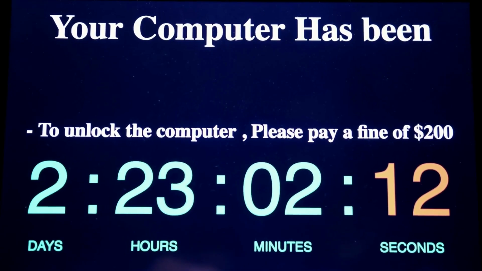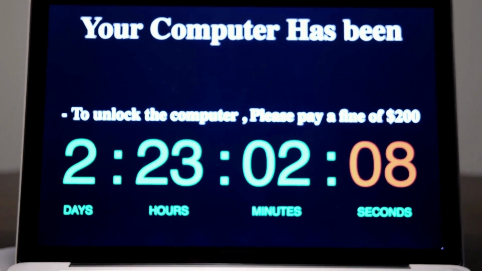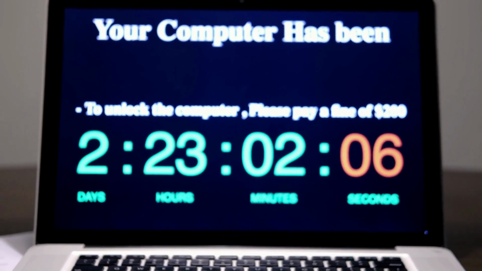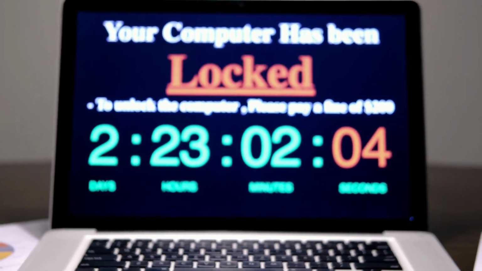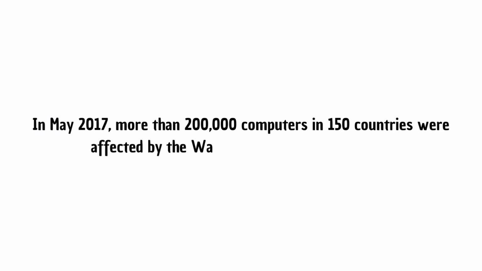The ransomware encrypts the files on the computer, making them unreadable. An individual's computer will display a message stating their files have been encrypted and demanding payment for the decryption key. In May 2017, more than 200,000 computers in 150 countries were affected by the WannaCry ransomware attack.